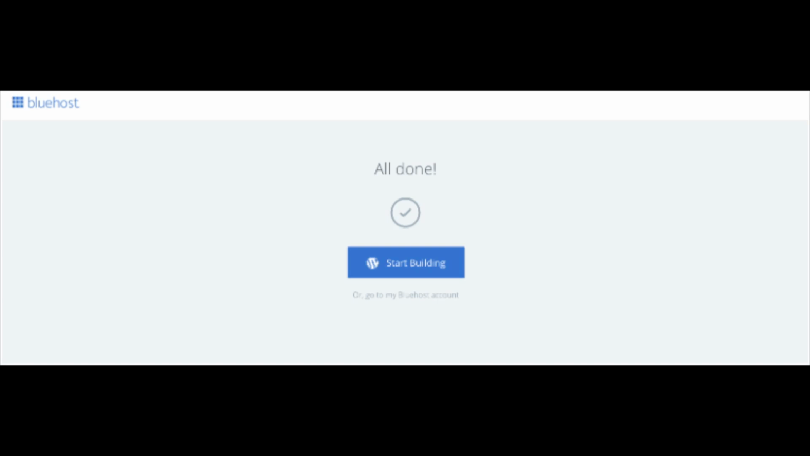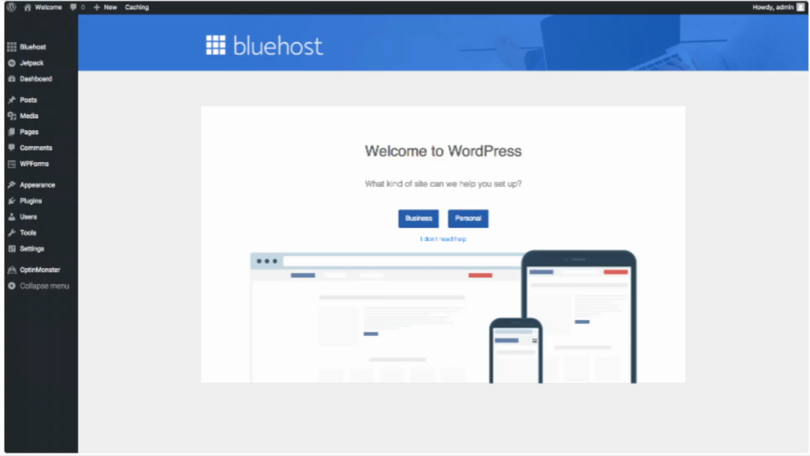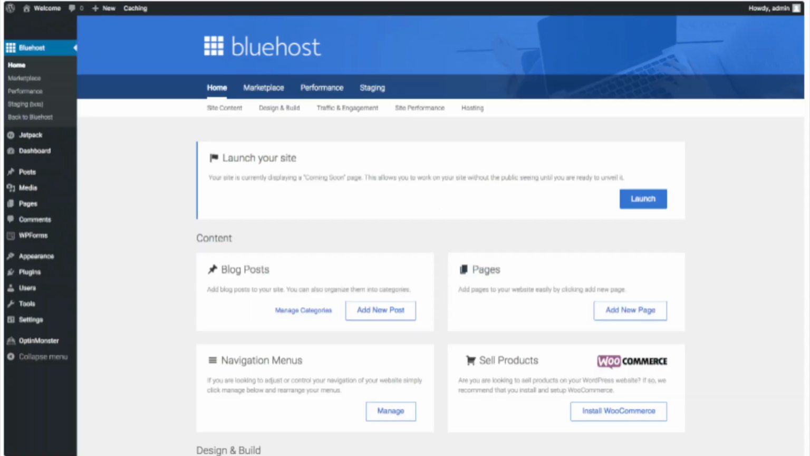Once you click that login, you'll be at the WordPress dashboard. This is what the WordPress dashboard looks like. It'll ask you a few questions as you can see. If you don't need help, just click the you don't need help option. Once you do that, you will see this page. You will see blog posts where you can add new blog posts. You will see where you can add new pages to your blog. If you want to change your navigation menus, you can do so easily. And if you're going to sell products on your site, you can install WooCommerce to do so.